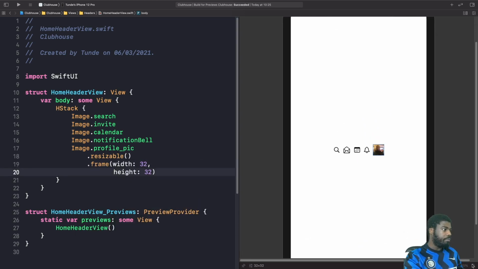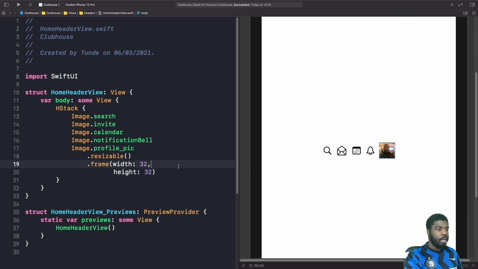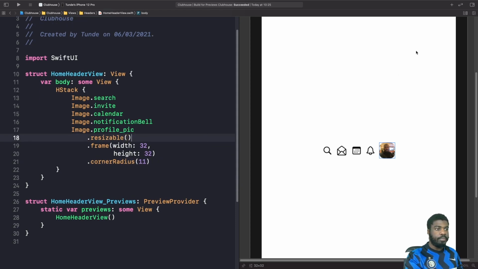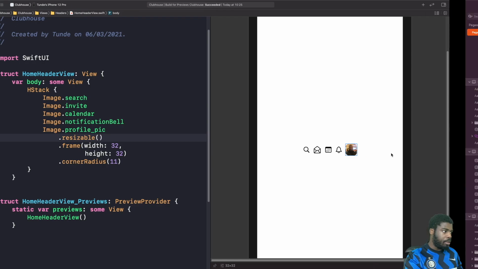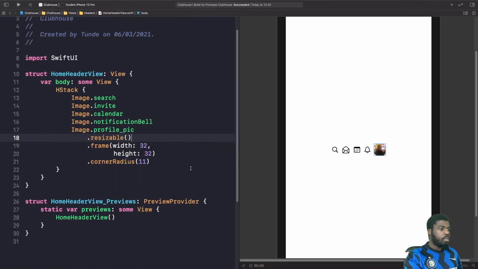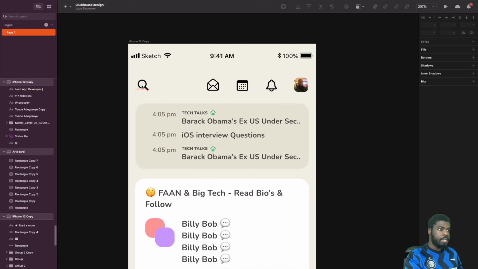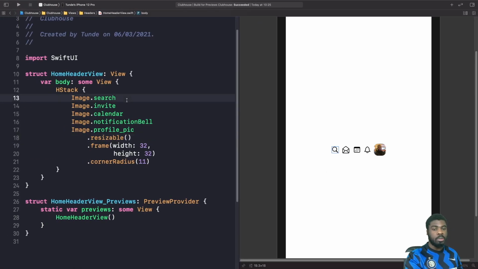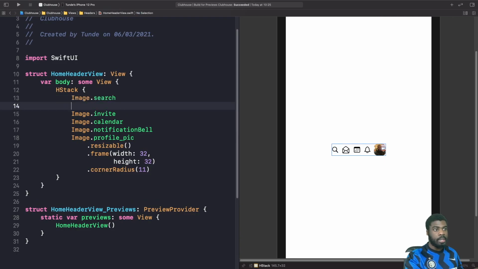Cool. So as you can see, we've got our image here with our height. And what we need to do is apply a bit of a corner radius onto it. So we'll use the corner radius modifier for that as well. Right, cool. So now we have all our icons in that we have at the top here. So the next thing that we need to do is move this search icon to the left-hand side, because as you can see, there's actually space between these two icons. Now, in order to do that, we can use a SwiftUI component called spacer. So let's add that in. Cool. And as you can see, it's actually spaced them out.